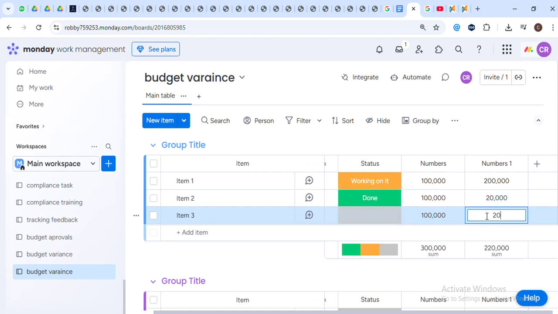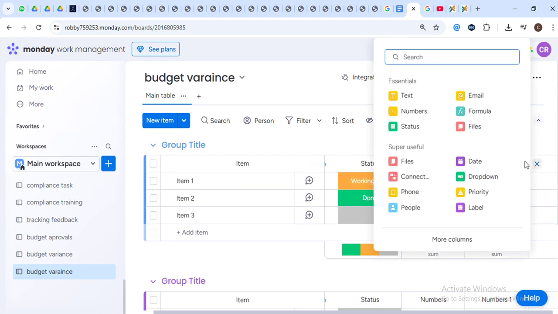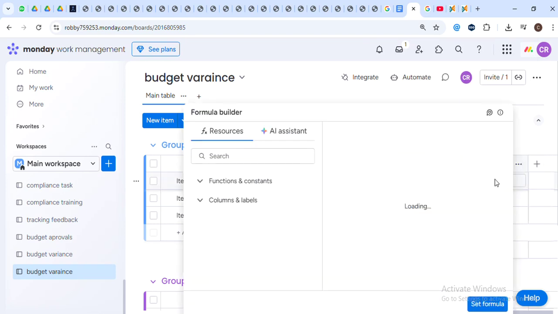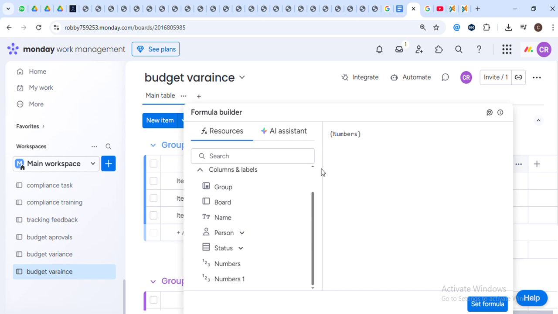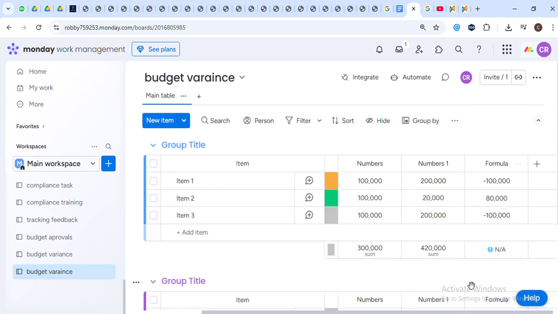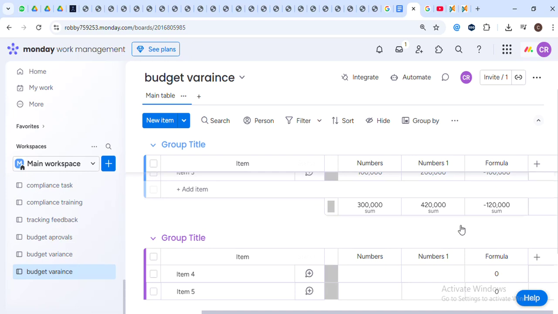This brings us to our fourth step, which is tracking the variance. For this, we're going to add another column, but this time, select Formula. You'll then input a formula to subtract the actual spend from the projected budget. This will automatically calculate the variance for each task. The reason we do this is to get a real-time overview of whether we're under or over budget and by how much. It's a powerful way to keep your spending under control.